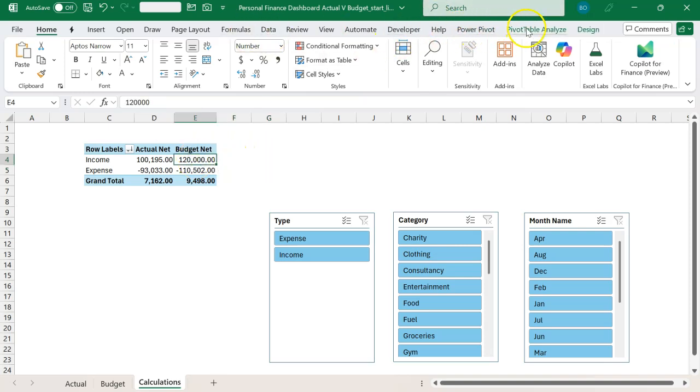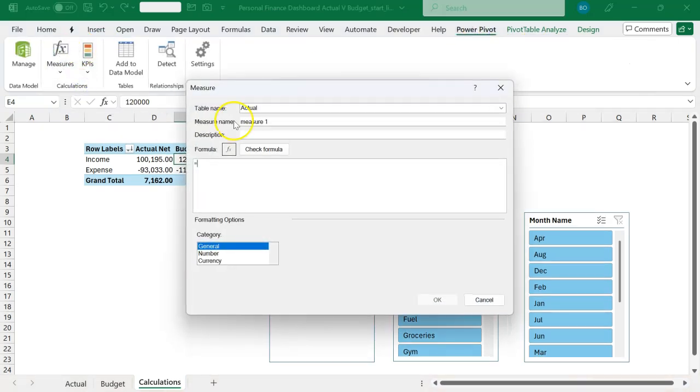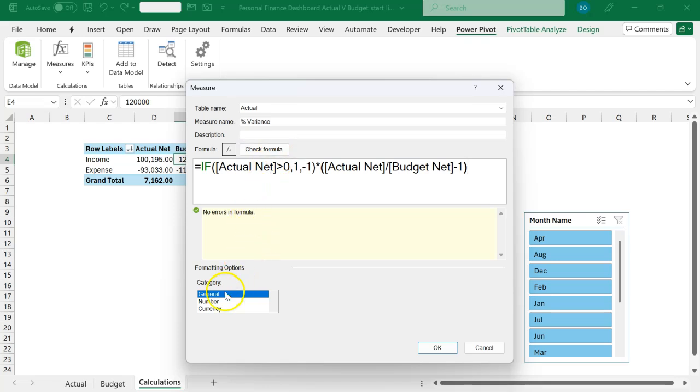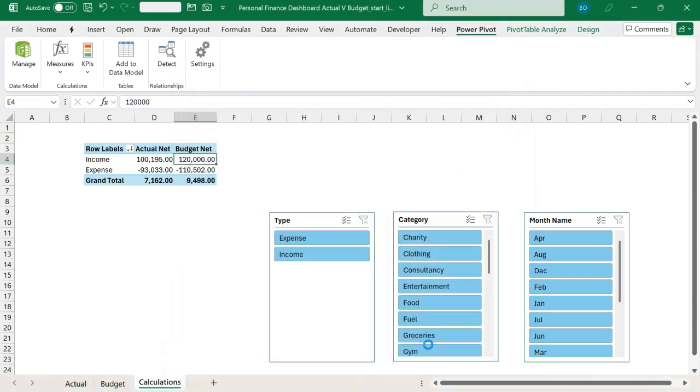So come to the data model, come to Power Pivot, Measures, New Measure. So let's call this percentage variance. Okay, so here it's similar to what we did earlier. If, let's use actual net as basis, is greater than 0, return 1. Otherwise, minus 1. Okay. Then whatever it throws out, we are multiplying by actual net divided by, so these are the two measures that we created earlier, minus 1. Okay. So we'll close our bracket for this. Now let's check if this formula is correct. It looks okay here. This is going to be a percentage. So we choose number and then we'll come here and then set this to a percentage to 2 decimal place. Okay. We'll click OK. Let's see if it gives us the same calculations that we had earlier.